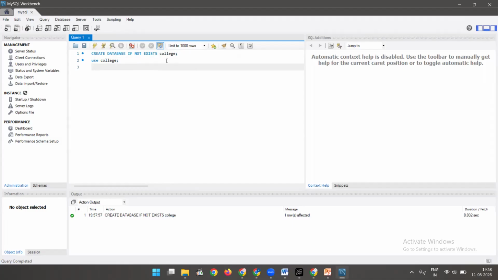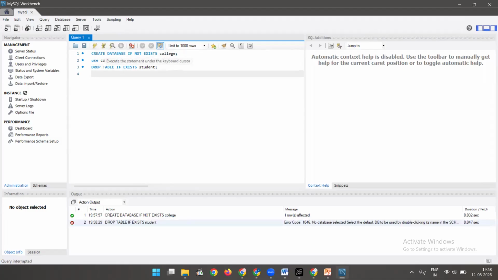And after that, just to recall the drop command, drop table. There is another way also to check it first: drop table if exists student. So obviously it is not existing right now, but just to show you, these commands, if exists and if not exists, you should utilize in professional practice. Use college is done, and then drop table if exists student is done.